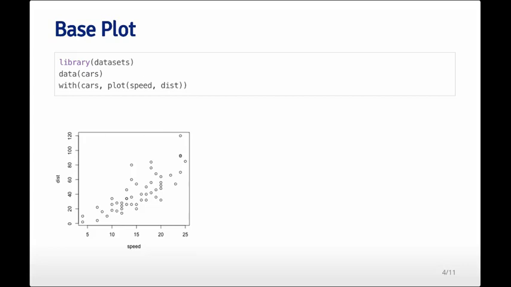You could add a lot of other things. You could add a title. You could add labels in the plot. You can make the points a different color. You can make them a different shape. There's all kinds of options that you can choose from, and we'll talk about that in detail later.